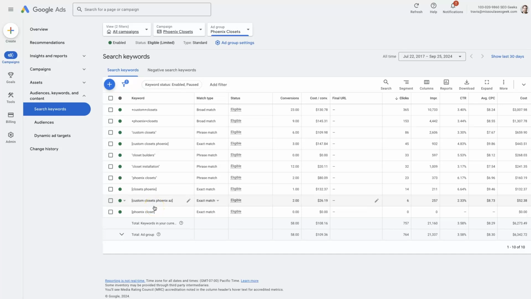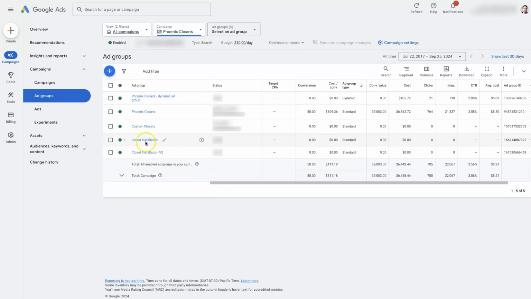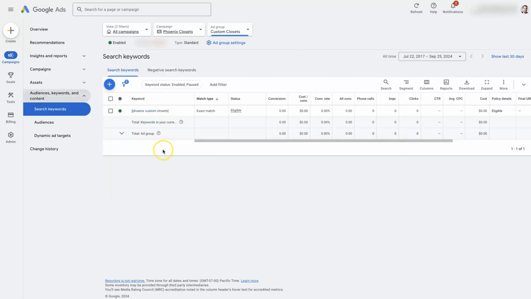Instead, you want to try to break things apart. So like our example here, there's Phoenix Closets, Custom Closets, Closet Installation, Closet Products. All the variations of closet related terms in a niche can be broken up into different ad groups, which then allow us to serve ads that are very specifically tailored to whatever the person is searching for.